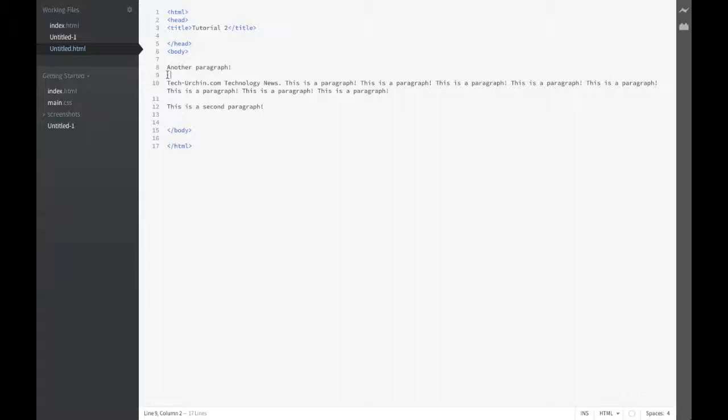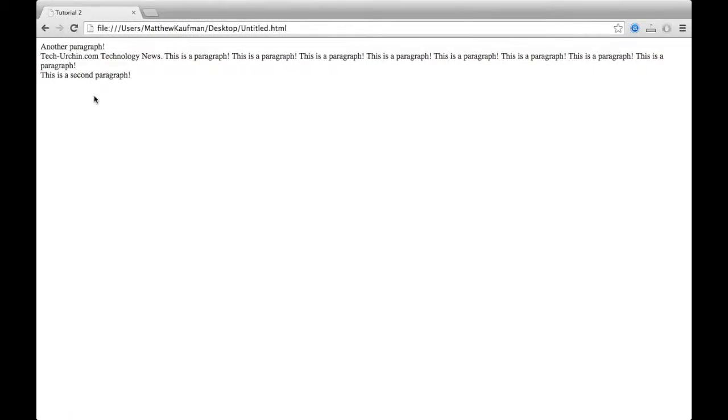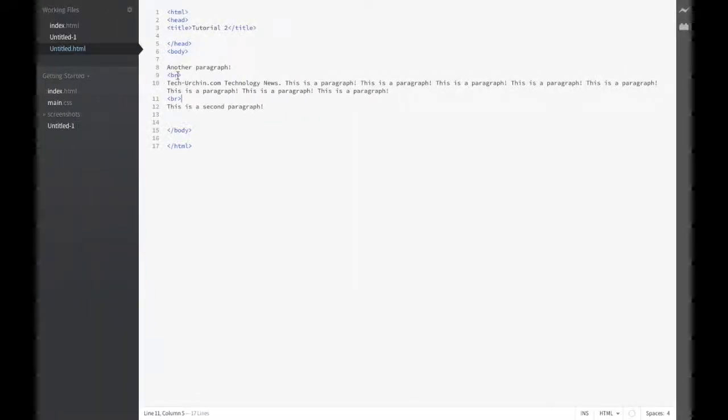Now, there's 2 ways that you can do it. You can put the breaks in there. So we can do the break tags on either side of this, and it will split it. But there's an easier way to make paragraphs. And what we'll do instead is we're going to put paragraph tags, which is just P. That's it.